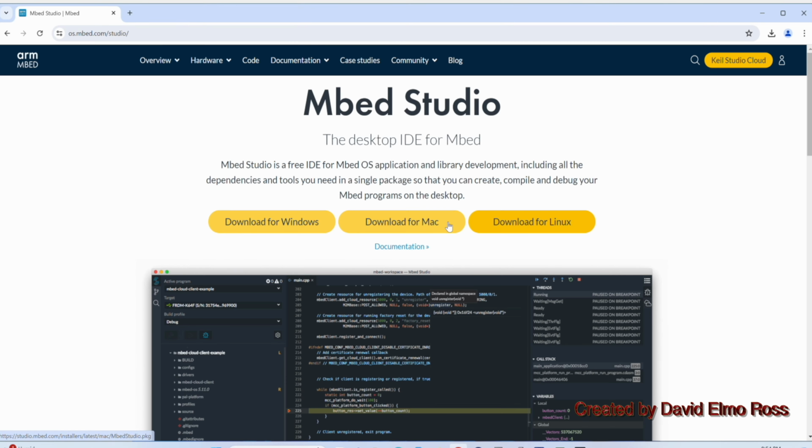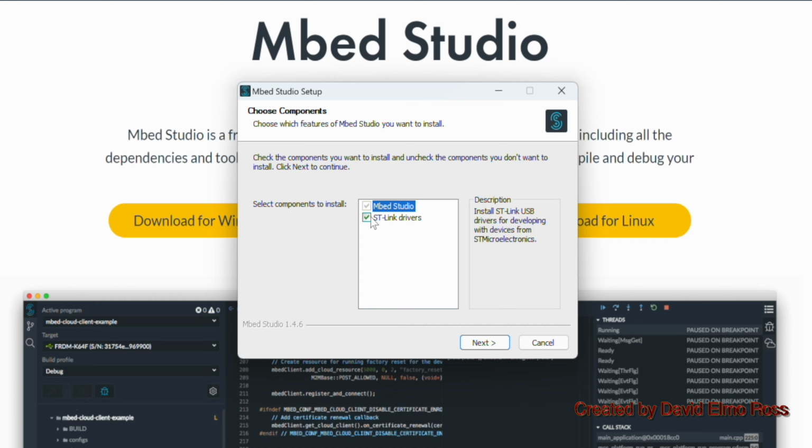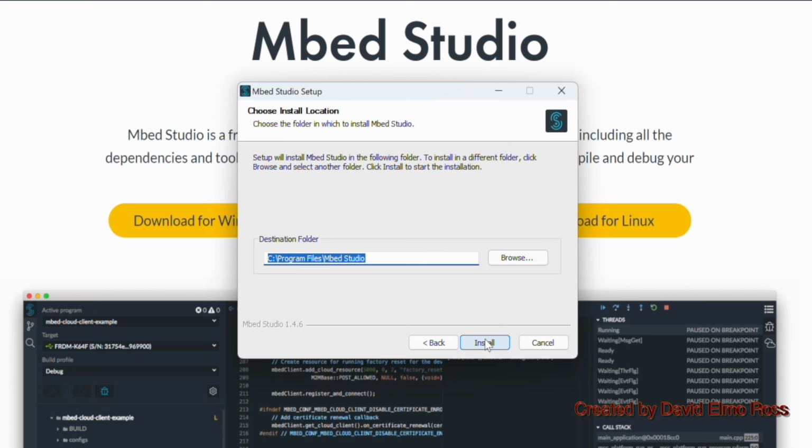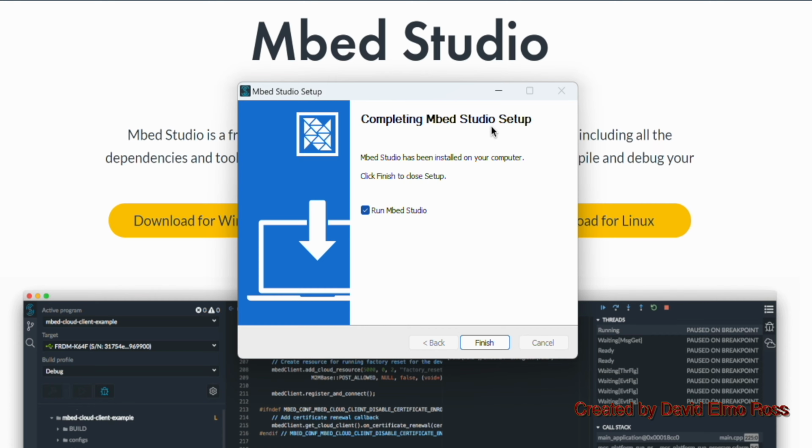It says Setup is loading. You want to allow this app to make changes to your device, and we're going to say yes, and we're going to select ST-Link drivers and say next. I'm going to agree. I'm going to put it in Mbed Studio. Now it says completing Mbed Studio setup, and it's going to then run Mbed Studio. So let's finish, and we get our splash screen starting.